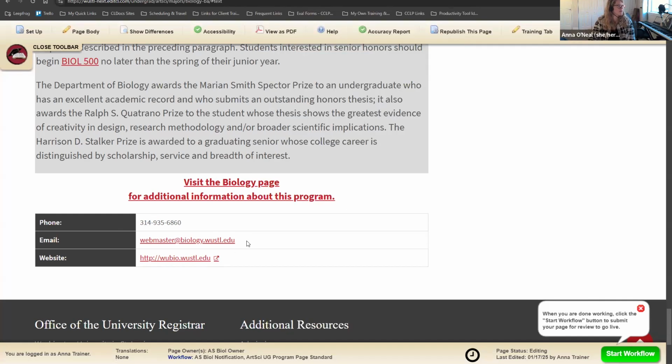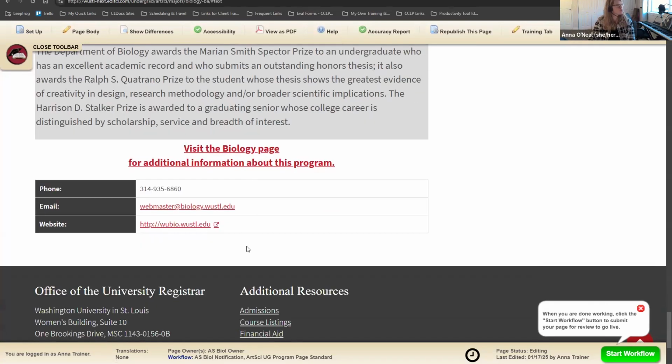If you need to update that info, just remember that's a totally different tool than the page body editor. You're going to be frustrated if you go in and try to edit this information and you can't access it from our page body editor. So that's that upper left-hand corner setup tool.